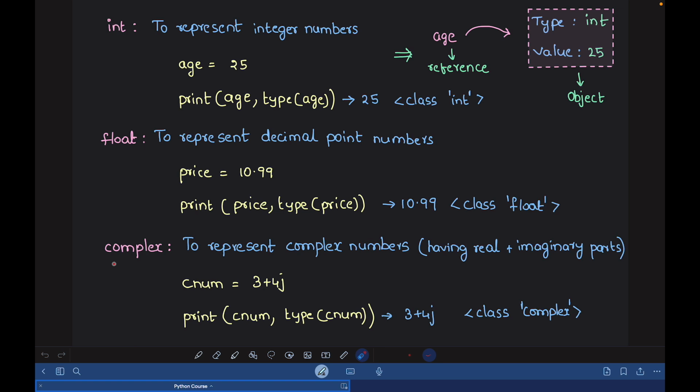Now the last numerical data type is complex. We rarely use complex numbers in real-time programs, but just to give an example, this is how we can represent a complex number. It will have a real part and an imaginary part, and we can represent it using this format 3 plus 4j.